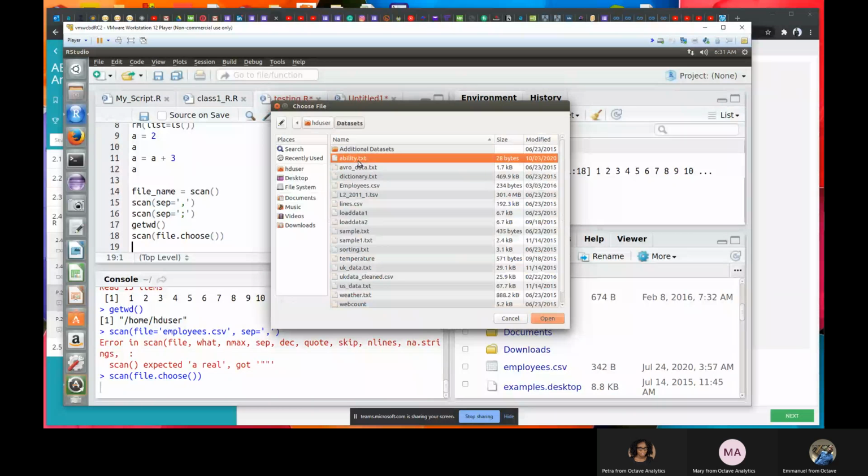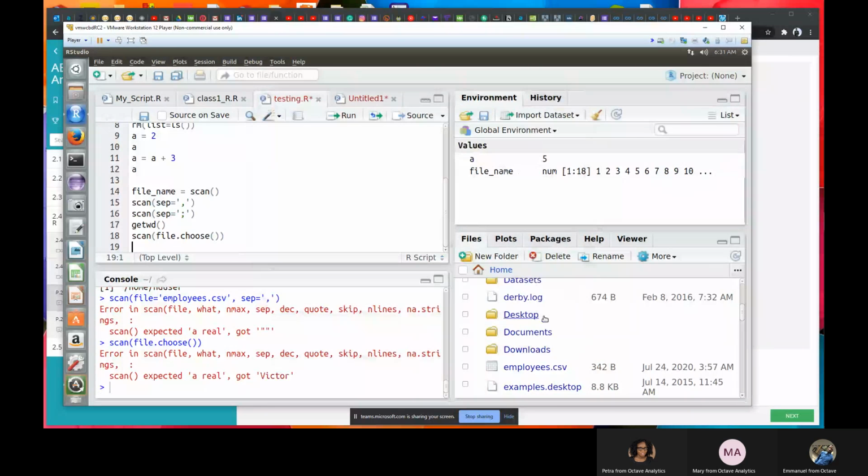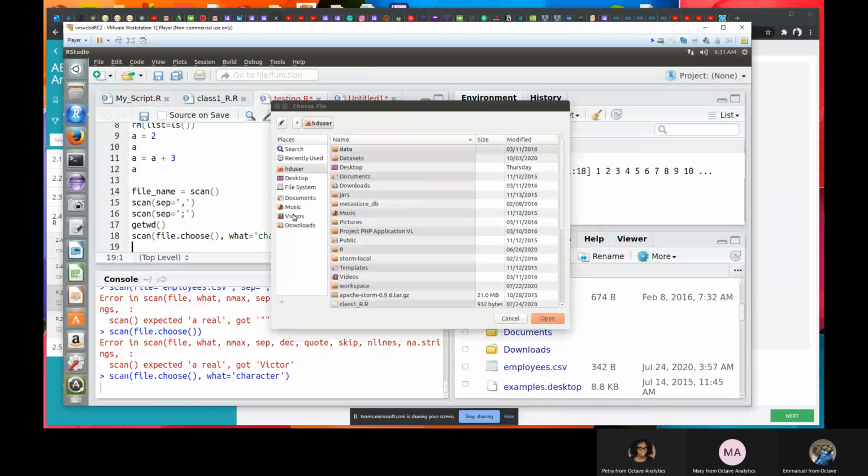Let me go into this folder, data set. I want to select this file, ability.txt, and I click on open. The reason I'm having this error is that it is expecting a number, but it got a string. So I have to put a command there that what is equal to character. So let's run this again.